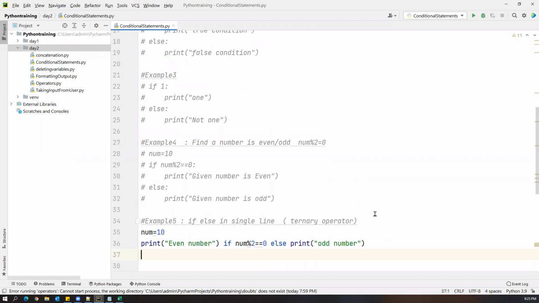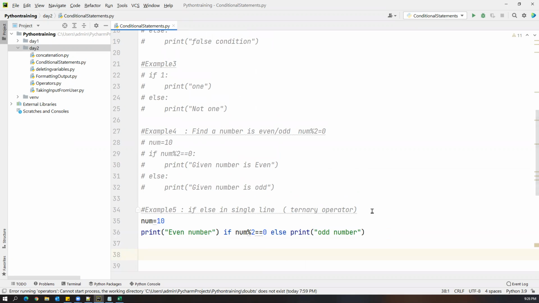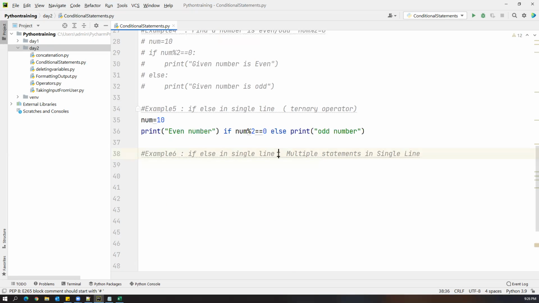So we can also specify multiple statements. Example 6: multiple statements in the single line. If else, multiple statements in the single line. Here in this example, we have seen only one statement under the if condition. If the if condition is false, then one statement will be there in the else part. But now how can we specify multiple statements? Now I'm taking one more example.